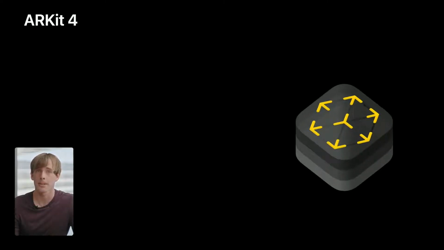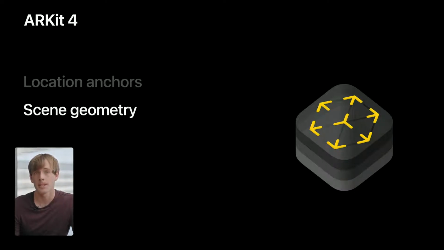So first, we're going to take a look at the Location Anchor API. Location anchors bring your AR experience onto the global scale by allowing you to position virtual content in relation to the globe. Then we'll see what the new LiDAR sensor brings to ARKit with scene geometry. Scene geometry provides apps with a mesh of the surrounding environment that can be used for everything from occlusion to lighting. Next, we'll look at the technology that enables scene geometry, the Depth API.